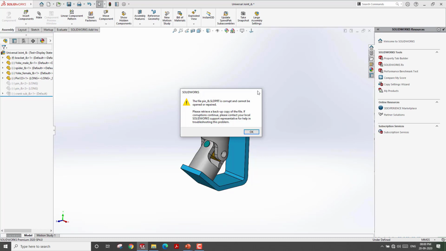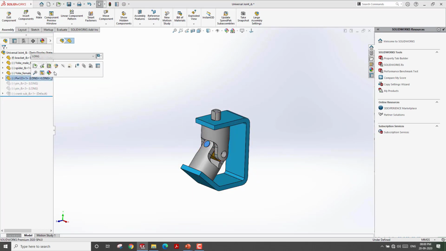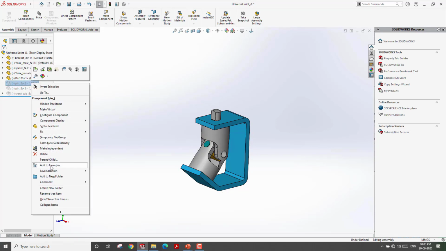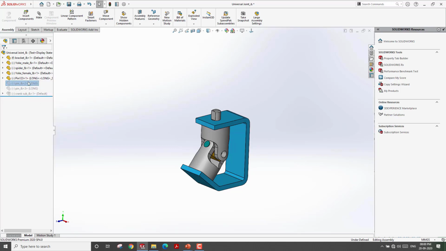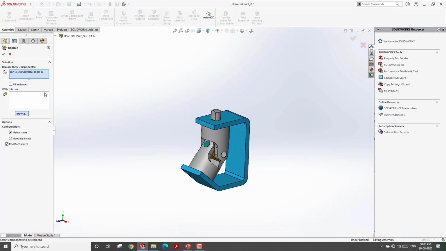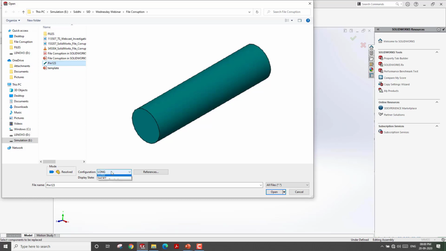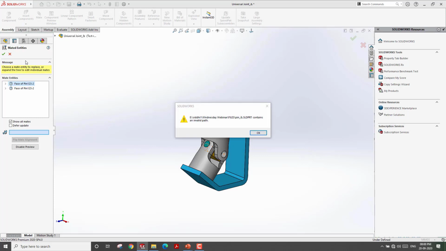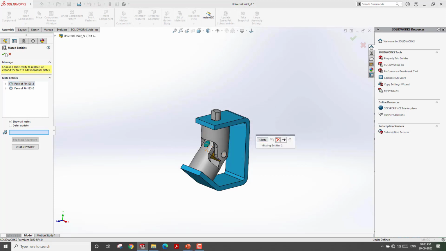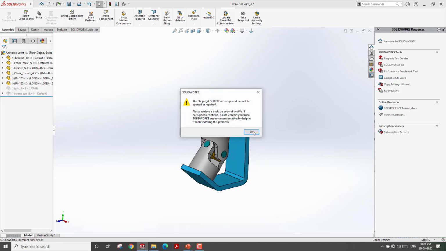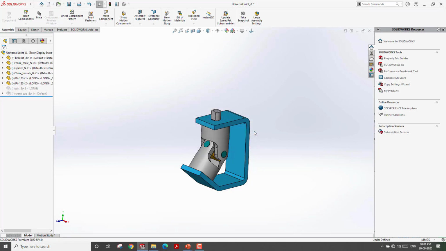What you will do is, you will again do the same, the way you did before, going to replace component, browse, pin. Clicking on the sort configuration which you have opened, click OK, click OK, then click OK. Now again you unsuppress, and you will get your pin back. The same happens with this one also.